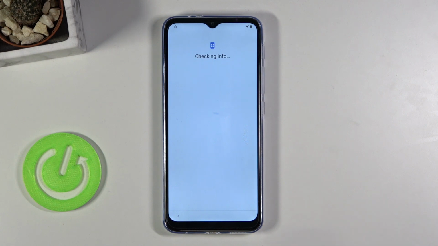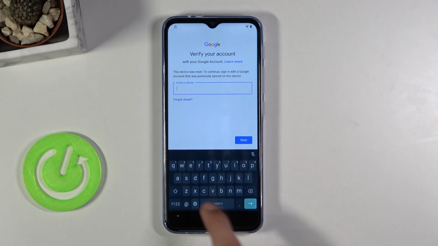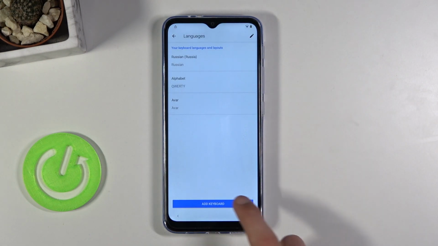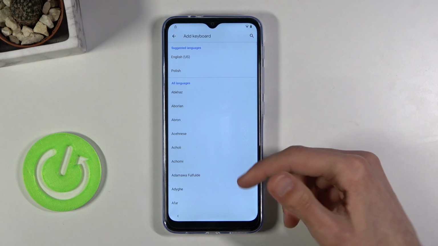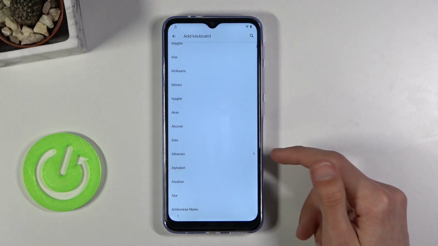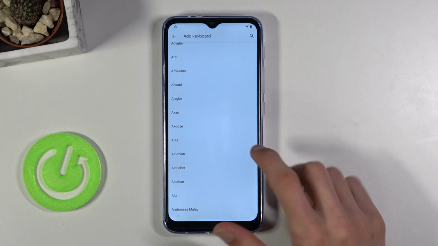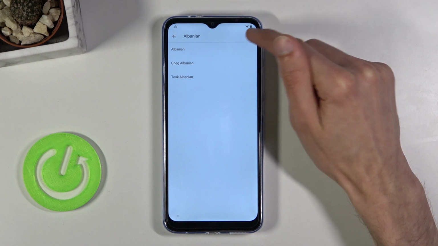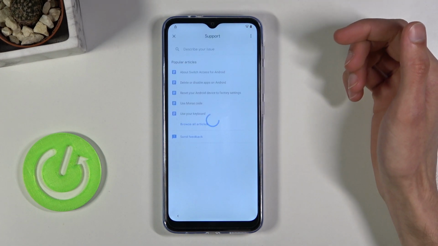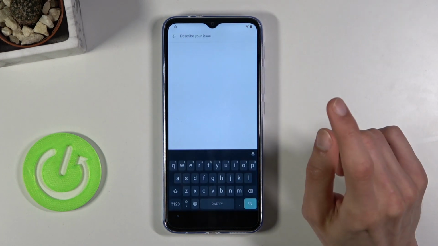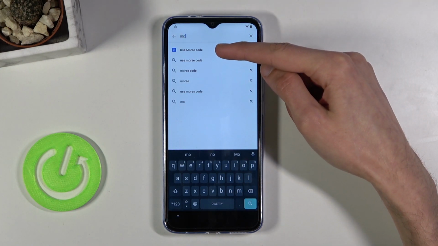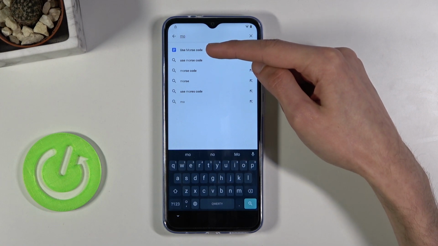And once more, let's hold the globe icon once it's visible. Yep, let's go to language settings again and then add keyboard, and this time around you're looking for a keyboard with an arrow. So if you scroll down, Albanian and English is the first one, so that's what I'm going to click on. And from here, click on the three dots, go to help and feedback, and then describe your issue. Just type in two letters, M-O, and this will bring up what we're looking for as a suggested. The first one, use Morse code.